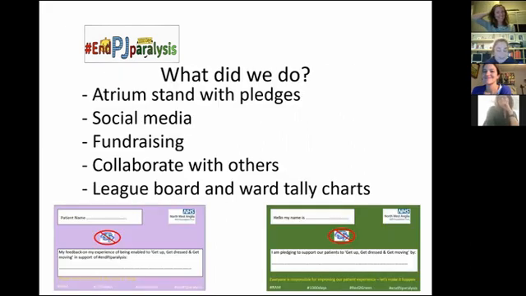Love technology. How we could instigate ways of driving up engagement for the staff, because equally it was around how we could engage with them. So we had developed some plaques and pledges. We produced an atrium stand. These are some of the examples of the pledges that we used. We used them for both staff and patients.